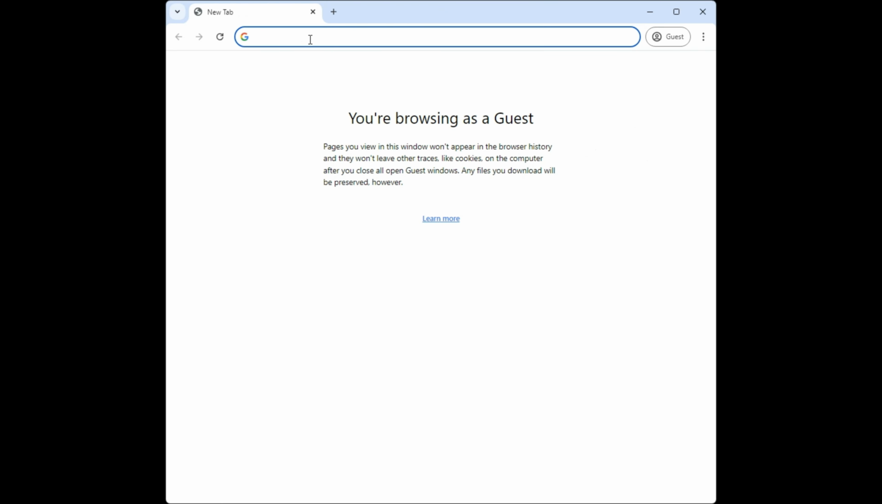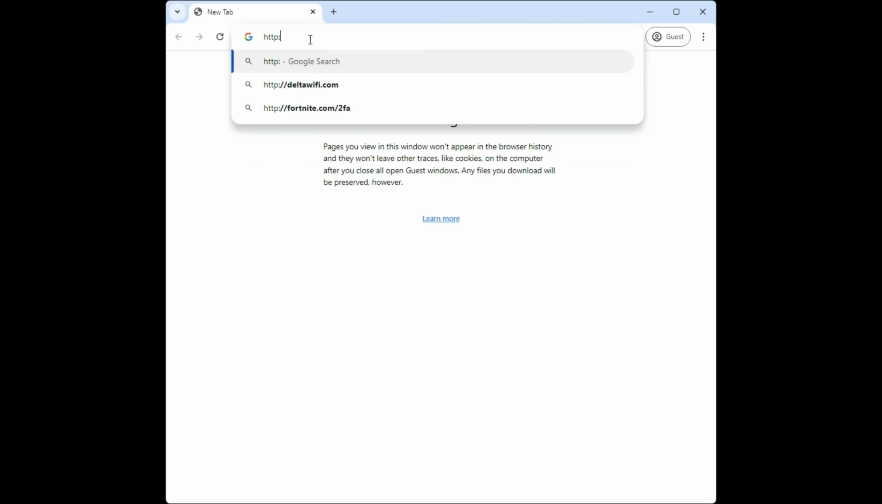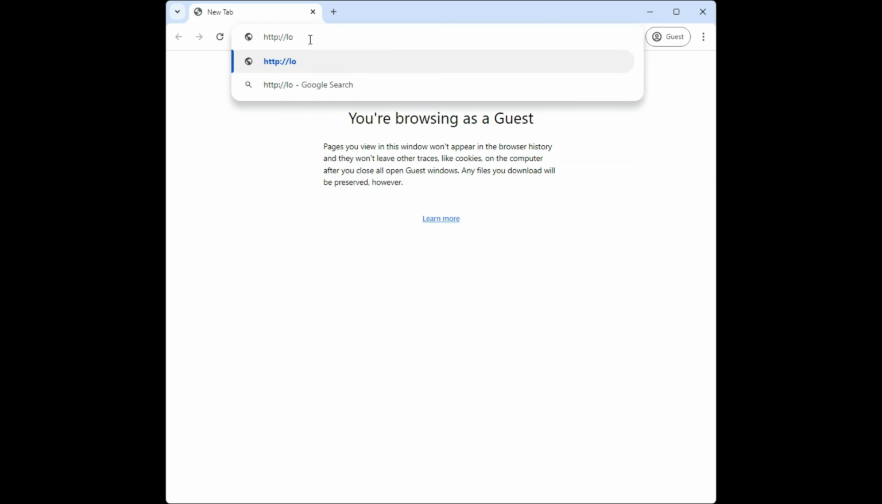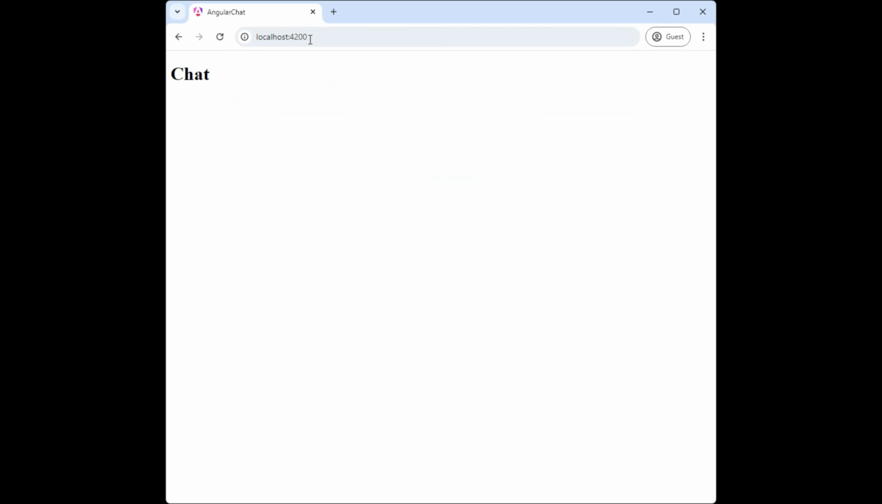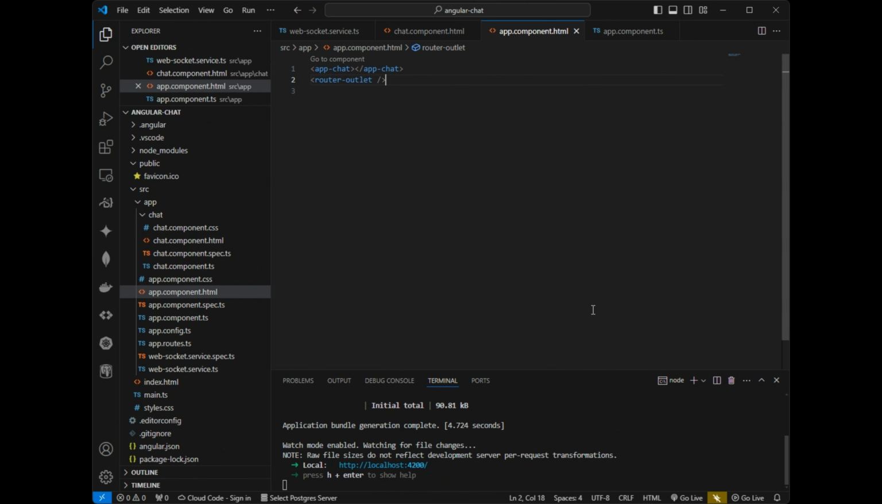Once the server is up and running, open your web browser and navigate to localhost port 4200. But did you know you can also open it directly within Visual Studio Code? Let me show you how.